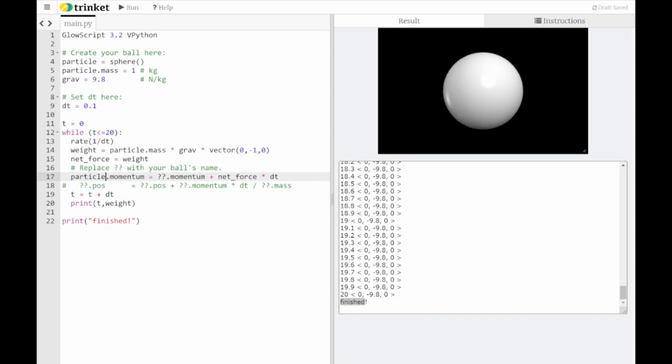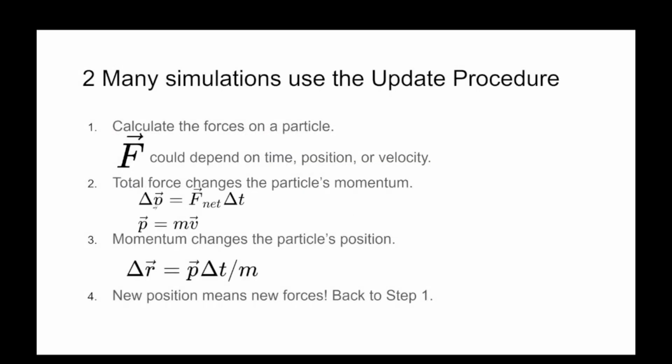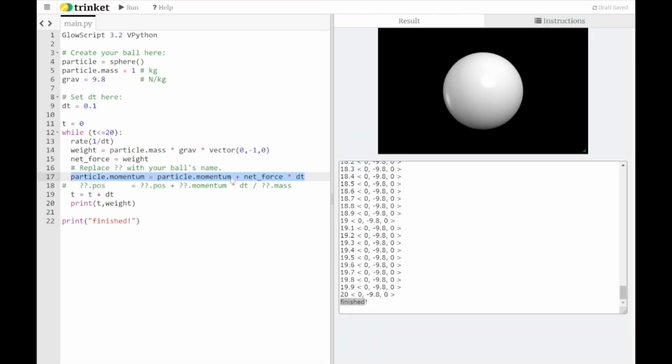So I'm going to say particle.momentum equals particle.momentum plus net force times dt. This is just the computerized version of this exact equation here, where my change in momentum is equal to my net force times delta t. So here is my net force times delta t. I'm adding that to my particle's momentum and setting that equal to the new momentum. I'm just overriding the previous value.